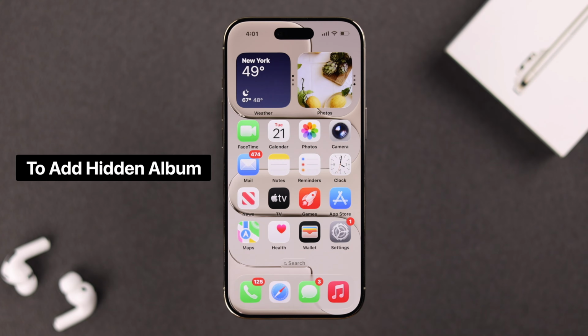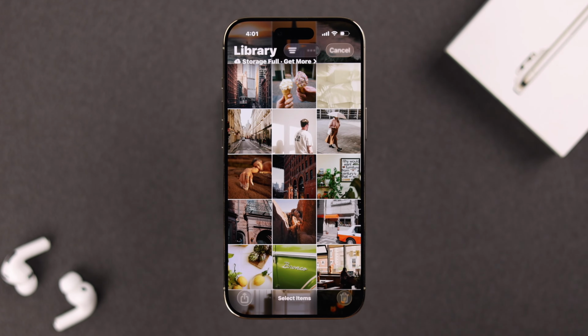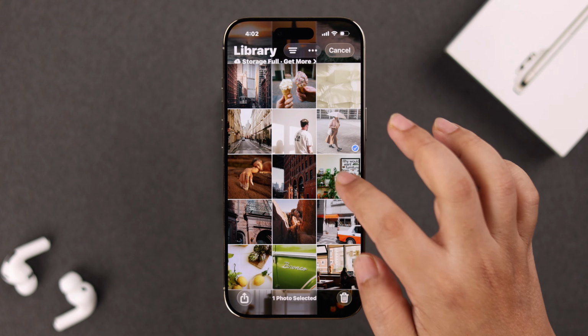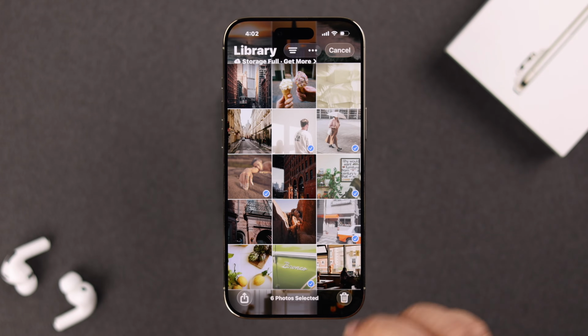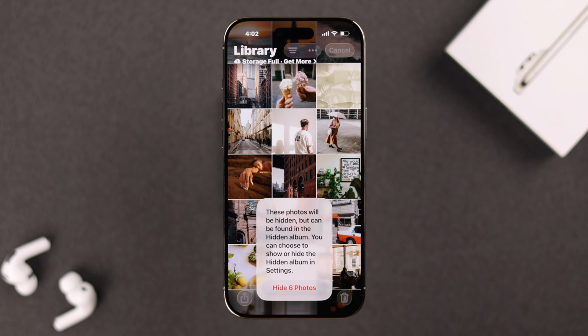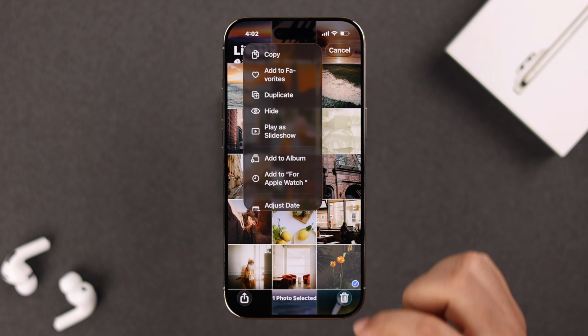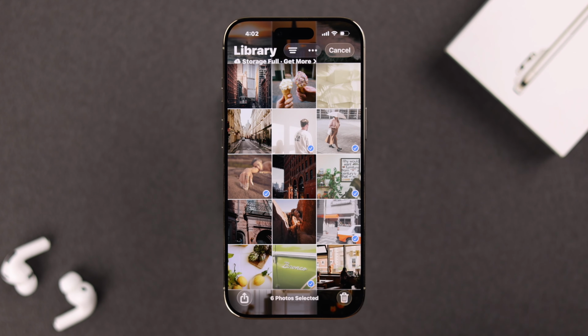Now to add photos to your hidden album, just go ahead, open up your gallery, hit the select button. Now from here you can select one or multiple photos or videos at once, whatever you want to hide, and then press and hold over the photos and hit the hide option. You can also tap on this three dot and from here hit the hide button as well. And then just tap on this hide photos button.